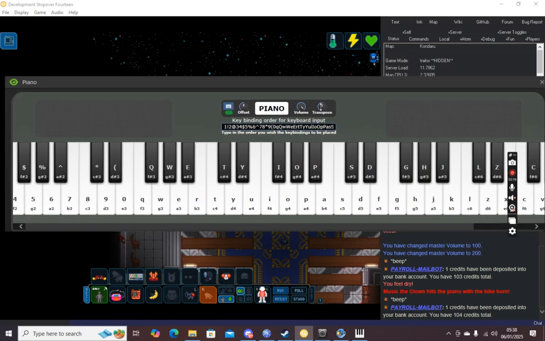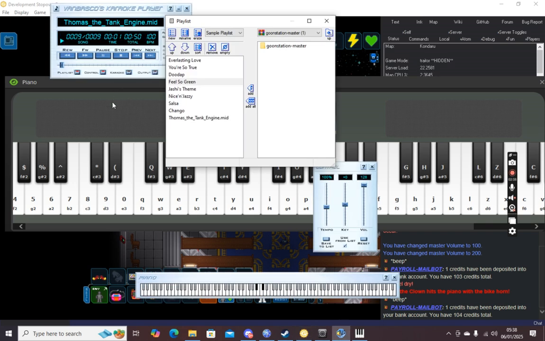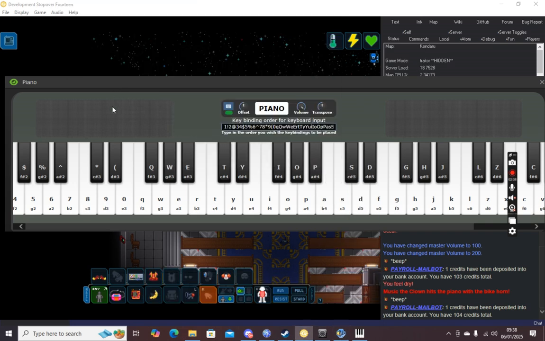You want to make sure the transpose is on 0. It is. That's superb. Offset's the same. That just changes how the notes sound, essentially, so it's not a big deal. Volume all the way up, because obviously you want everyone to hear you. You can obviously turn it down if you want the piano to be a bit quieter. And that is it. Then you go into VanBasco, press play, quickly click back and click the piano.